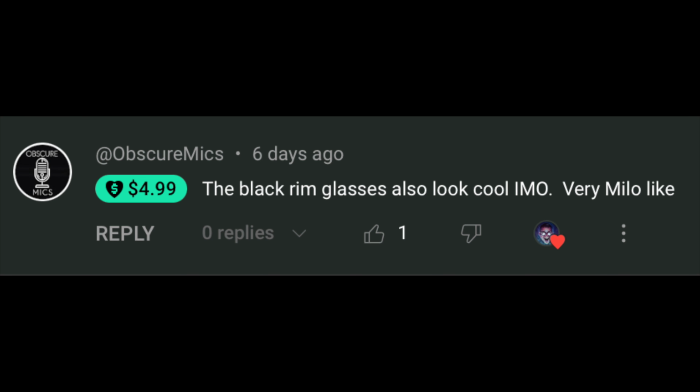He says, the black rim glasses also look cool in my opinion. Very Milo-like. Bark, thank you very much for the 5 USD, and thank you very much for making me feel better about my prior glasses choice, because looking back at photos of me in those glasses, I can't help but think, geez, you look stupid, Bandrew. That was a terrible decision. You do look like a mafia accountant cooking the books in those glasses. So hearing you say the glasses were very Milo Ackerman-like, that is incredible.